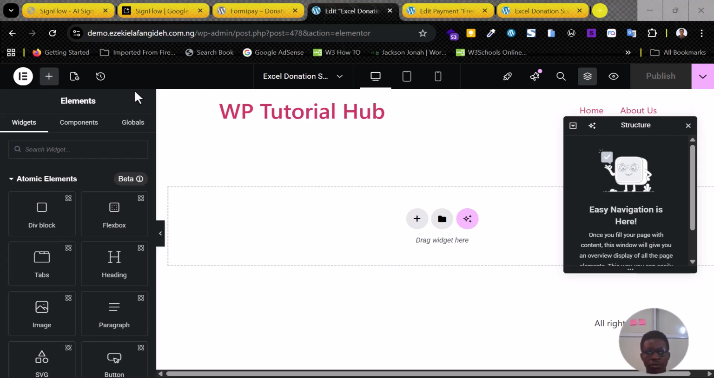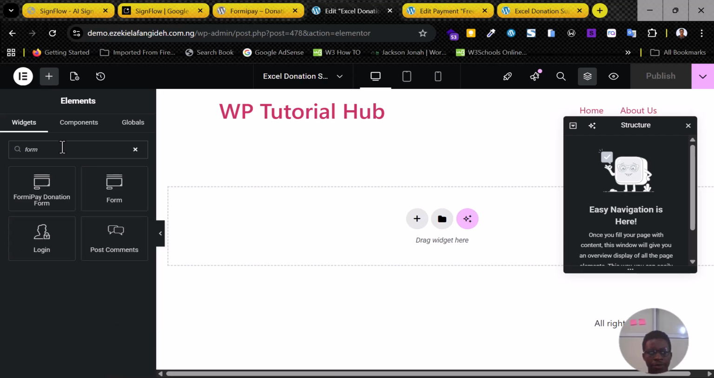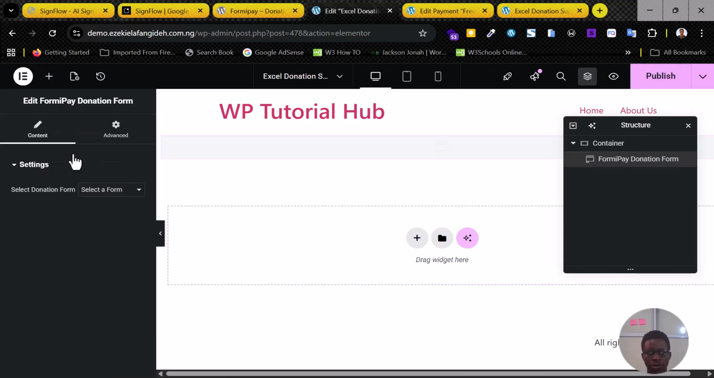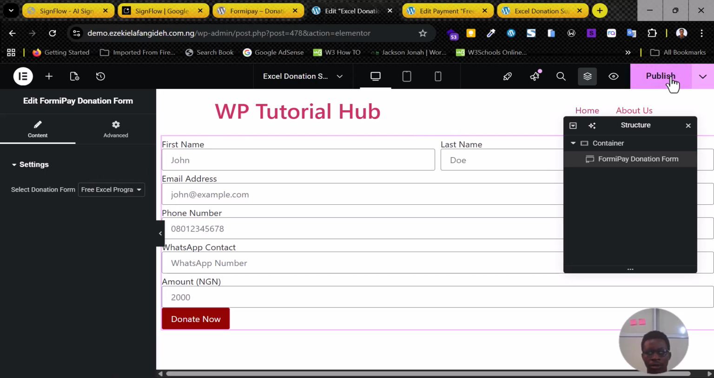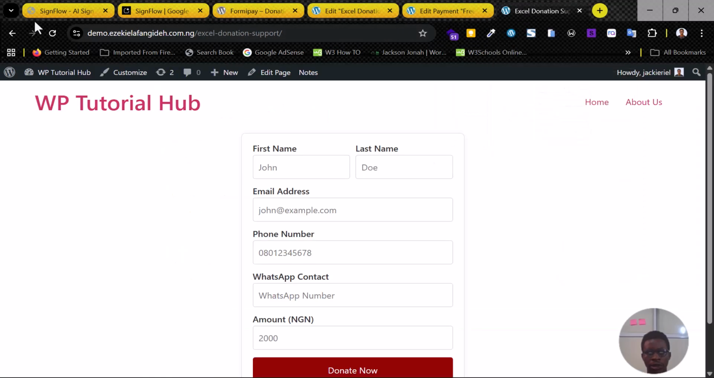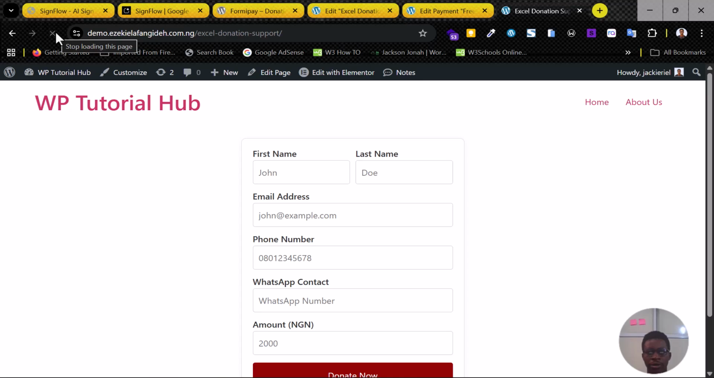Now that we are in Elementor, I'm just going to search for FormiPay. You can easily drag in widgets in here. Then I select the form that I created in here. Then I publish. If we reload that page again, you see that we still have the same form there.